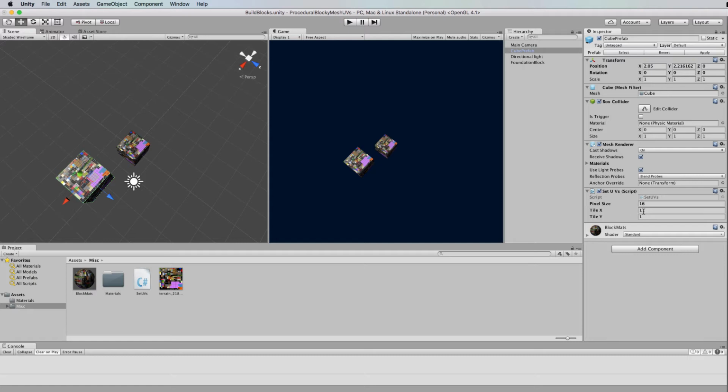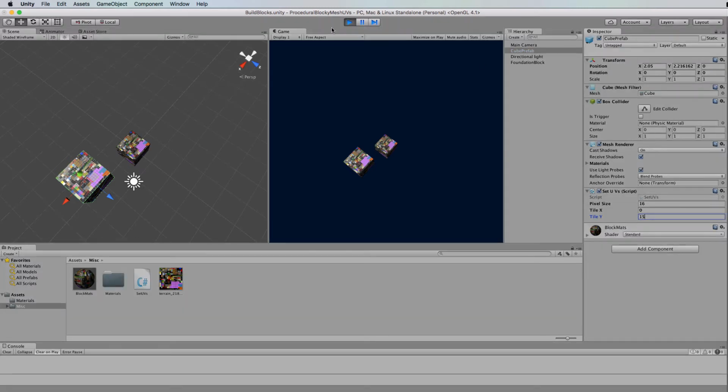Now if we want the grass texture, then it's going to be tile 0 and how many did we have? 16, 15, is it? Just run that. Yep, and there's our grass texture on there.